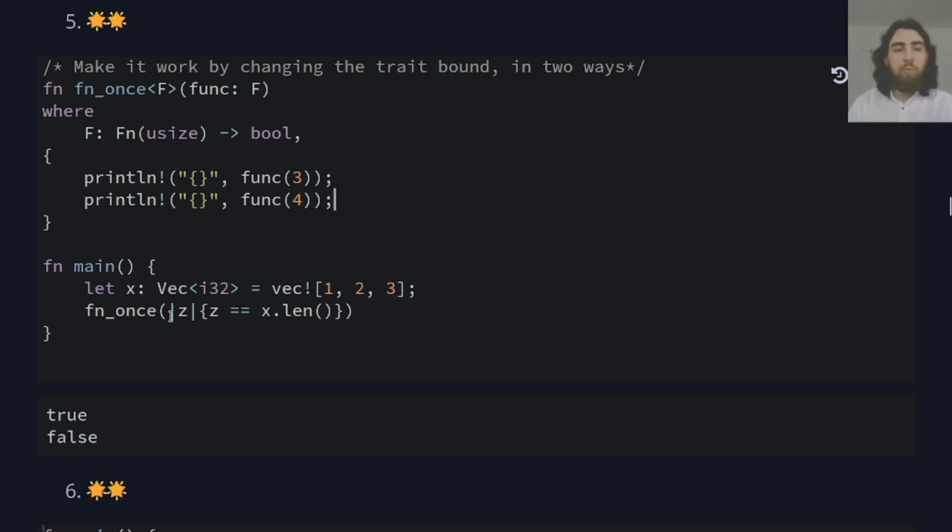As you can see, when we pass this closure to this function and we define here that the closure must implement the fn trait, taking a usize as argument and returning a bool, then we are calling the closure. Func here holds a closure, so we are calling it with 3. In this case, this would evaluate to true because the length of vec is 3 elements. So x.len will return 3, meaning it's equal to the provided argument. And 4, of course, would return false.